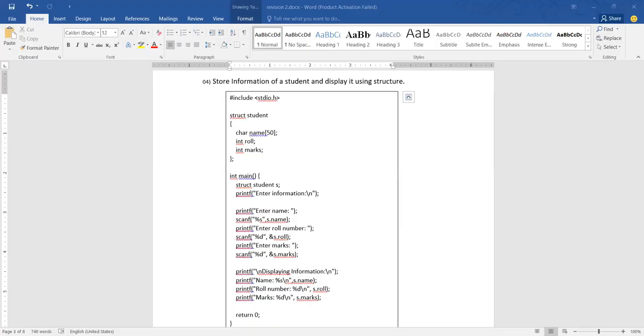Try to do this one. First of all, you can include standard input output there. And I create struct student. I create a structure named student. There are things you can include, and you can include other things, it's in your opinion. I include three main things. What are the three main things? I include name there, I include roll there, and I include marks there.